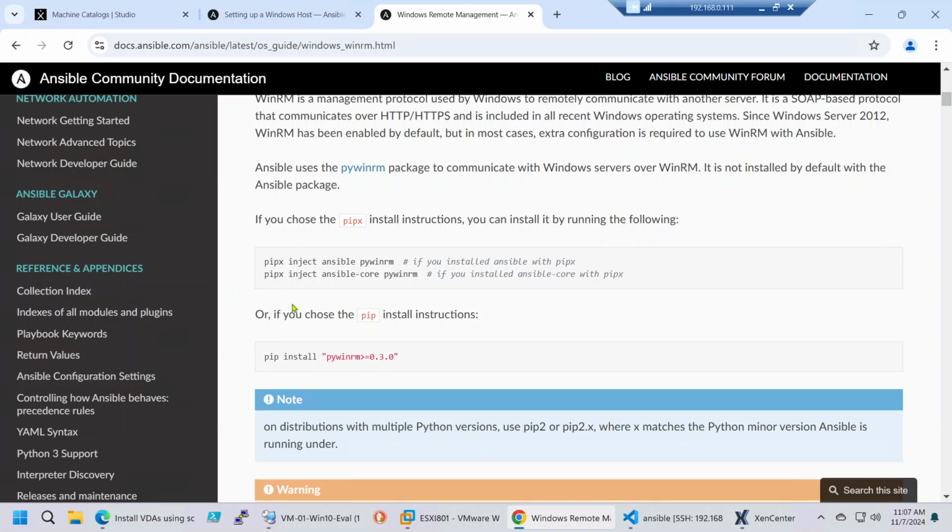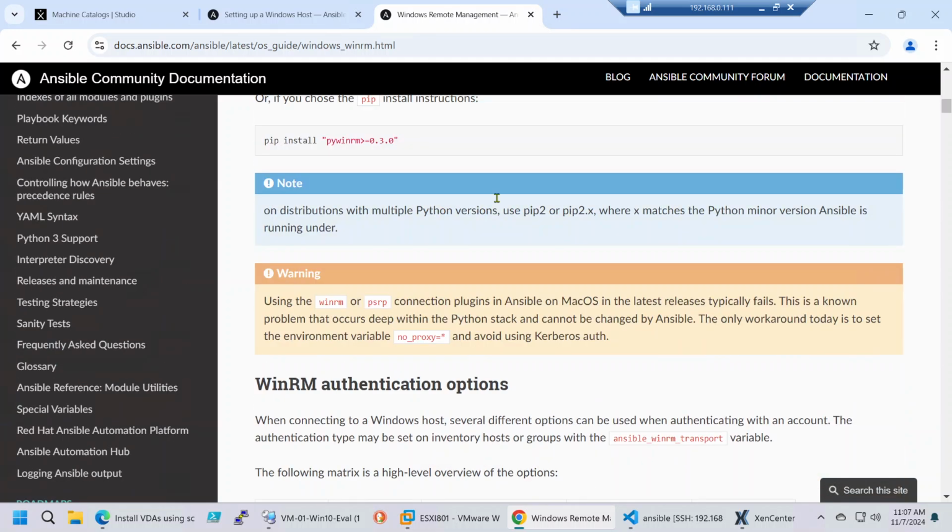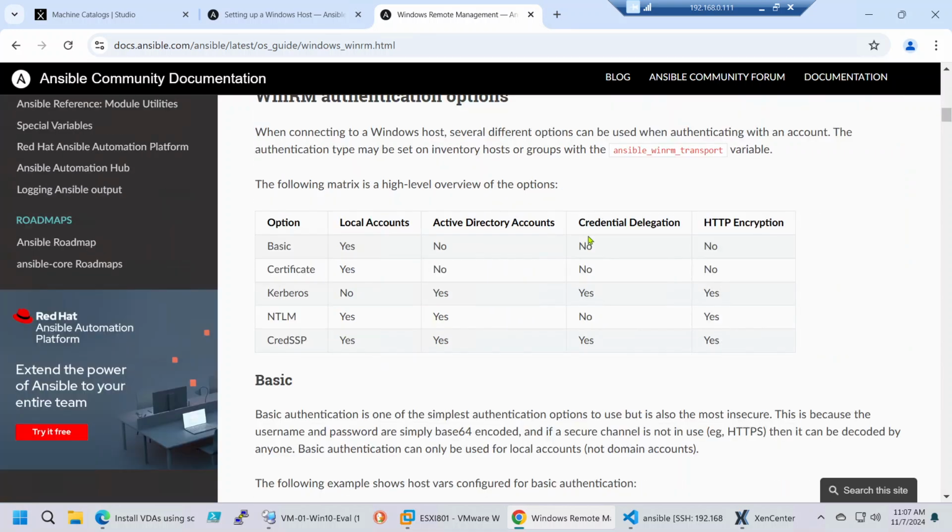It's very well structured. So I've also installed the WinRM module, or how can I call it. So I've used all the commands that were necessary. And here is a very important piece of information. So WinRM has multiple communication methods. So we have here the basic, the certificate, Kerberos, NTLM, and CredSSP.